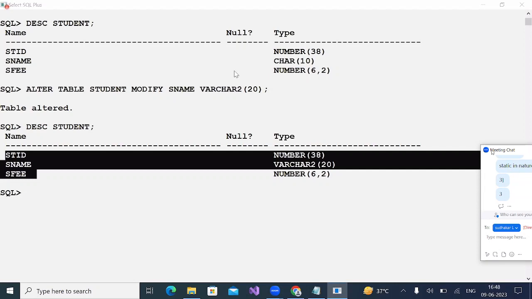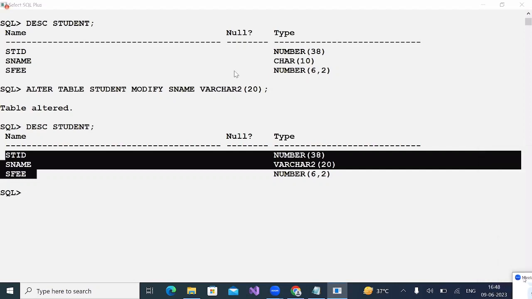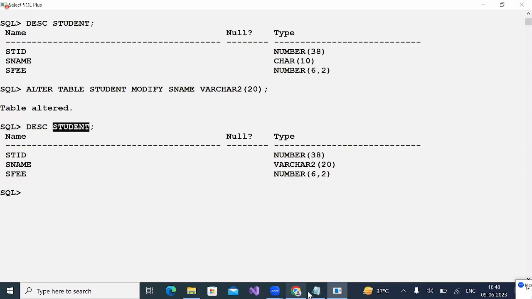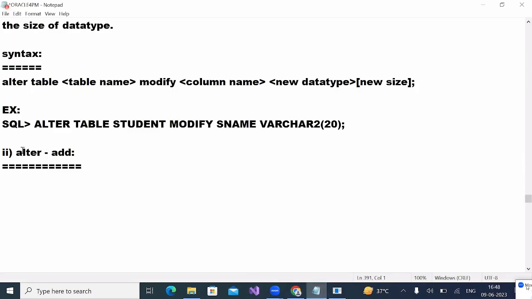How many? Three columns are there: stid, sname, and sp. Now suppose you need to add one more column to this existing table. Then we use the alter add command. This command is used to add a new column to an existing table.